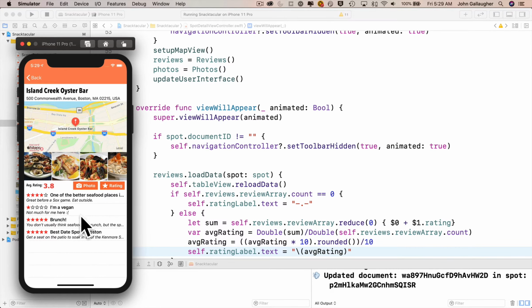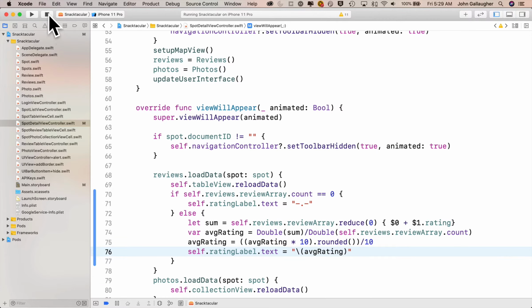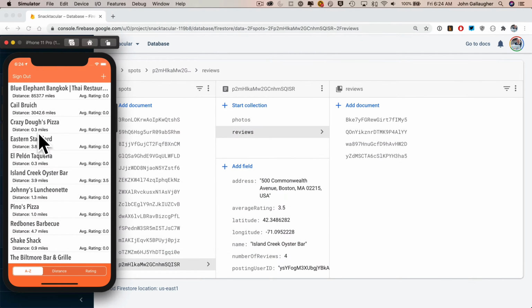So the rating calculation on our Spot Detail View Controller is working great, but we also want to update the calculation that we use in our Spot List View Controller. That'll be important for sorting on average rating. We're not doing that right now, so let's take a look at one way to solve this problem.